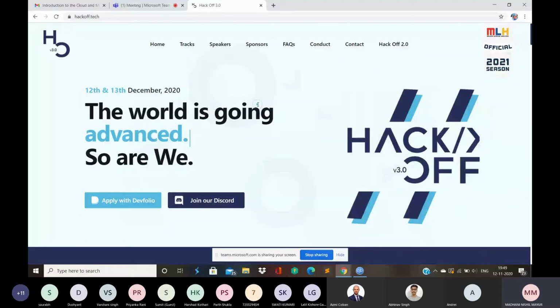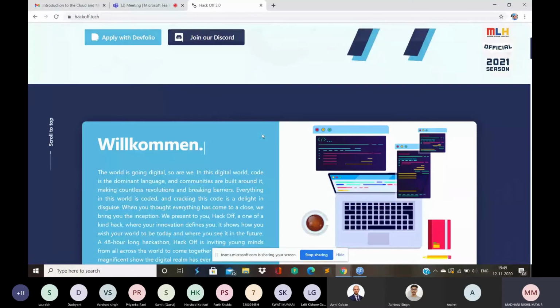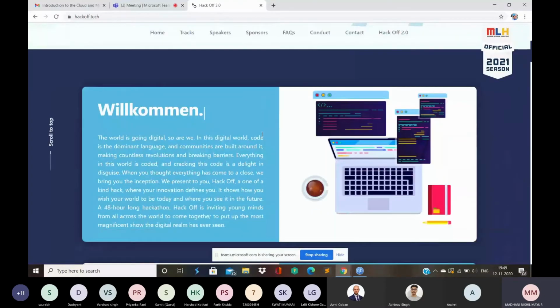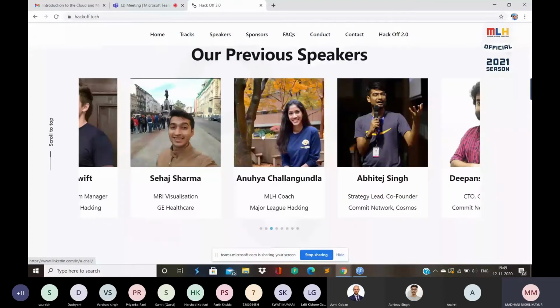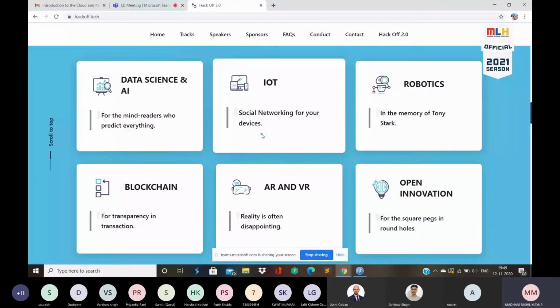So now I'll come to what Hackoff is about. Hackoff is going to take place on 12th and 13th December this year. It is going to be a 48-hour long, continuous hackathon where we have 6 tracks, such as data science, AI, IoT, robotics, blockchain, AR, VR.